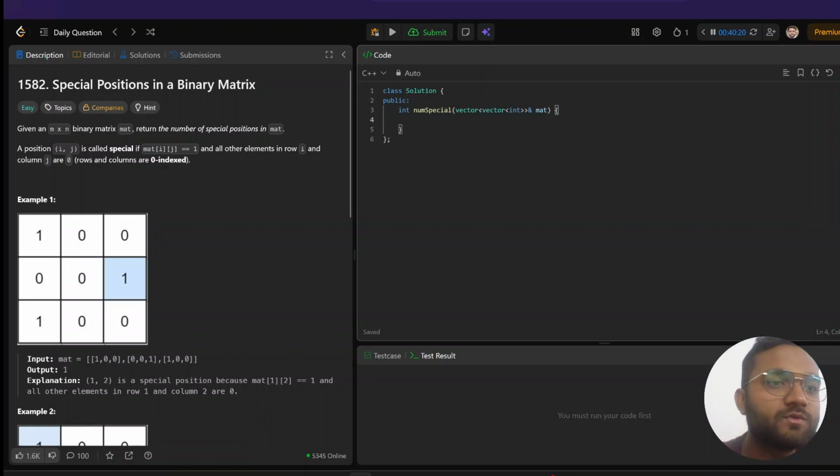So the problem given today is problem number 1582, that is Special Positions in a Binary Matrix. As I have never solved this question before, I am going to solve it live, and let's check whether I am able to solve it or not. So let us discuss the problem. The problem is Special Positions in a Binary Matrix.